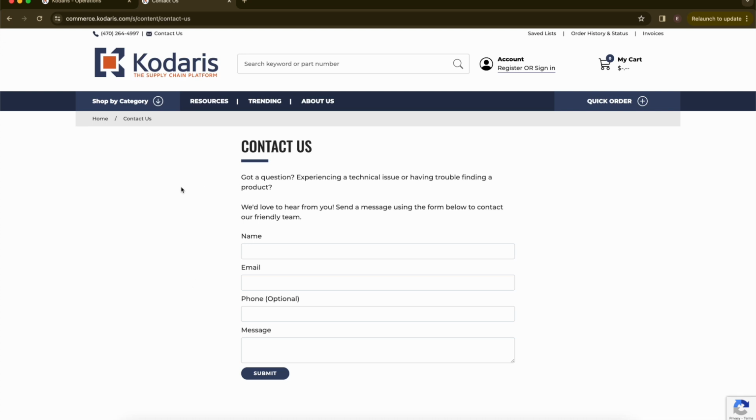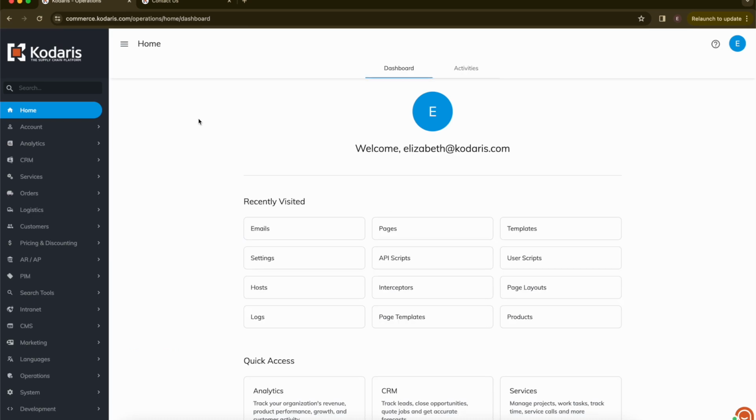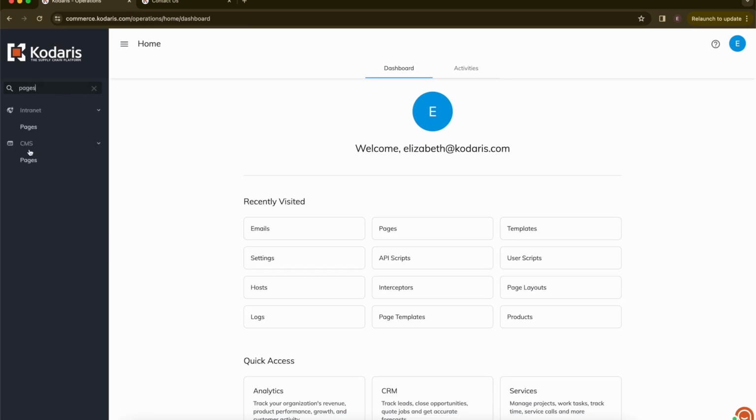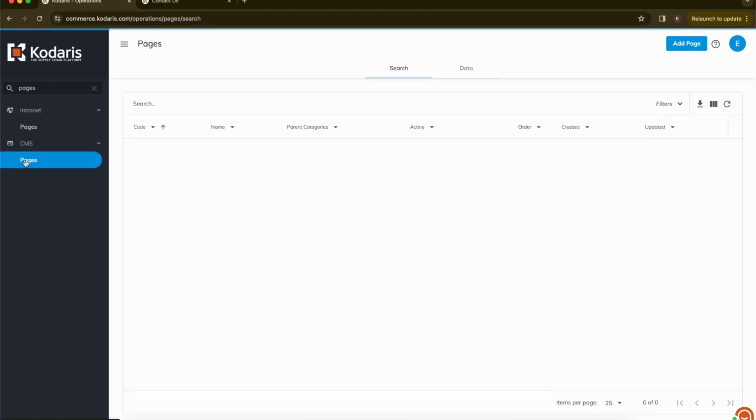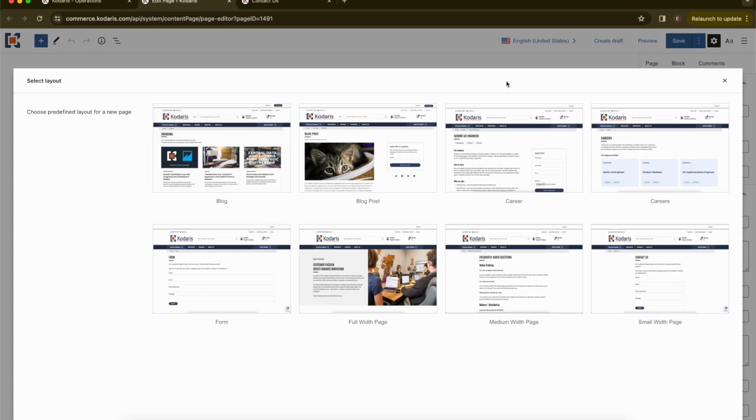So to set up something similar, we'll want to go to the operations portal and go ahead and sign in. And then here we'll want to go to the Pages screen. It'll be under the CMS section. And here we'll want to add a new page. Go ahead and click the Add Page button and select Gutenberg.